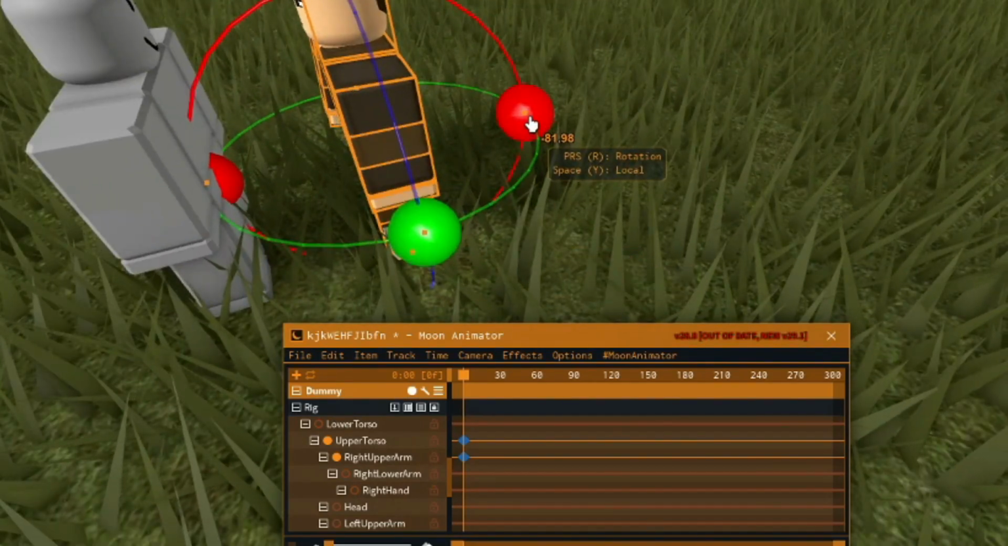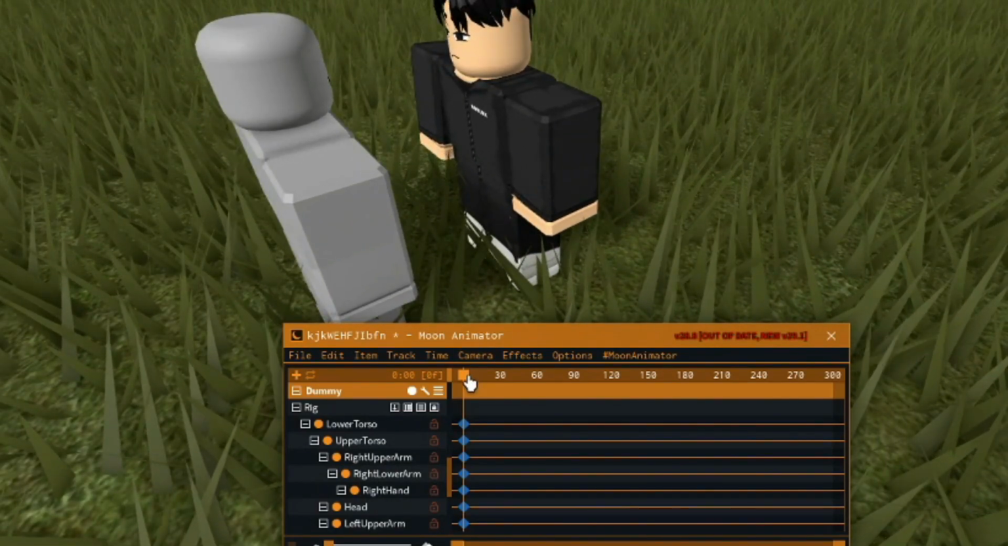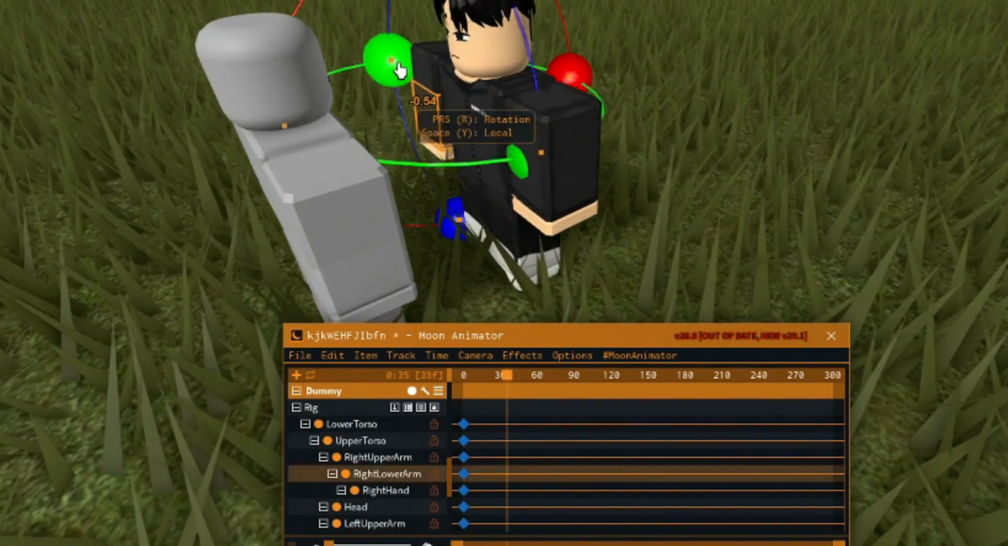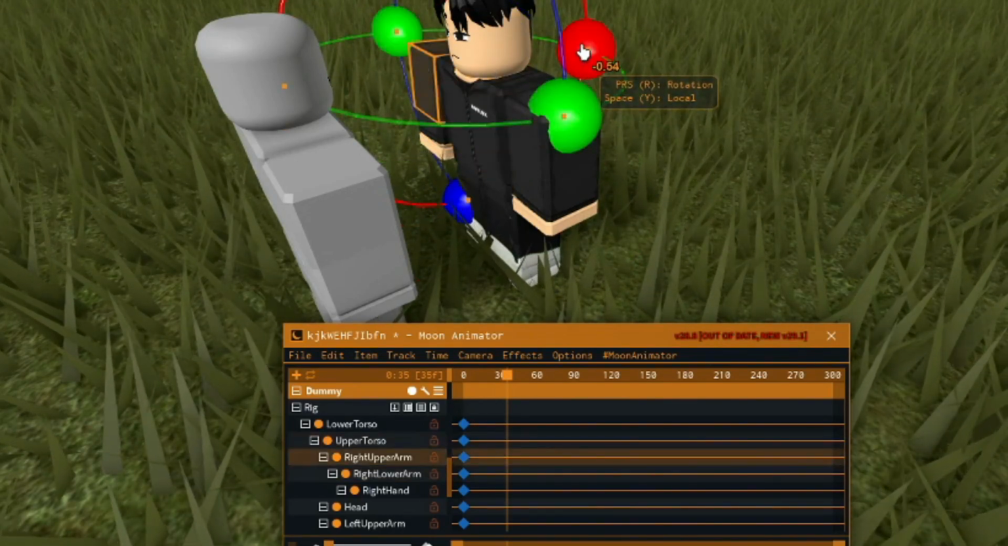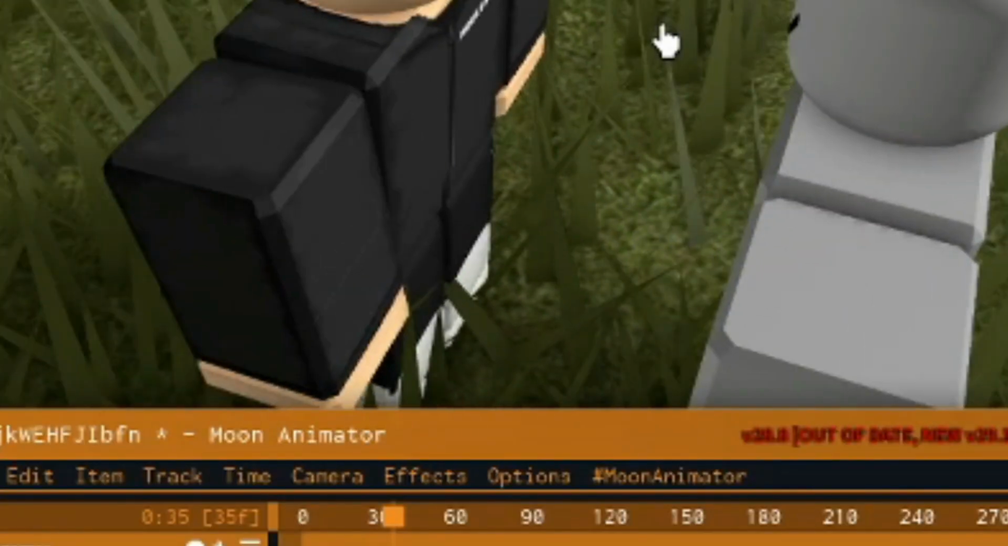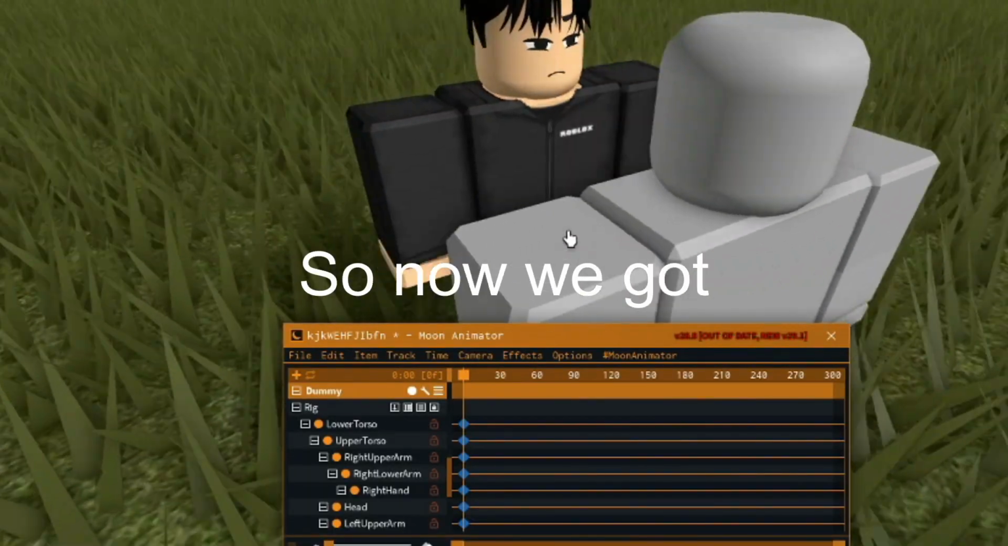So just select all of them and then just do that. So all of them are selected, so that if you move one part of the body, it won't... okay, you'll understand when you start animating, trust me. So now we got good.